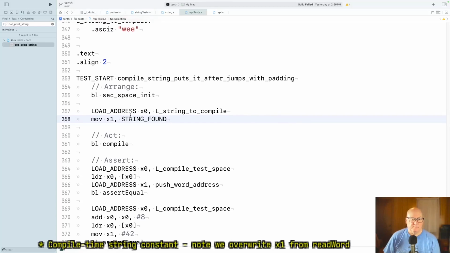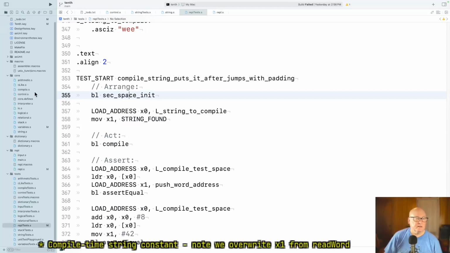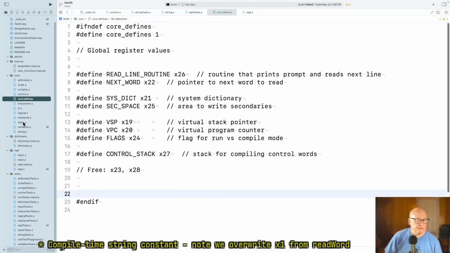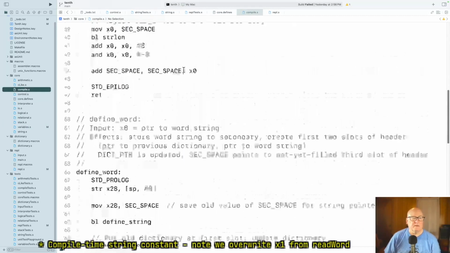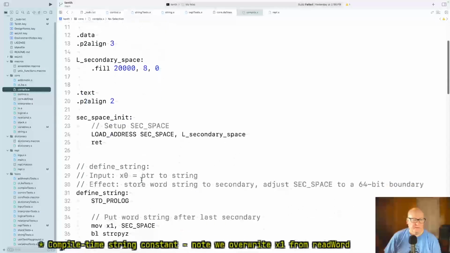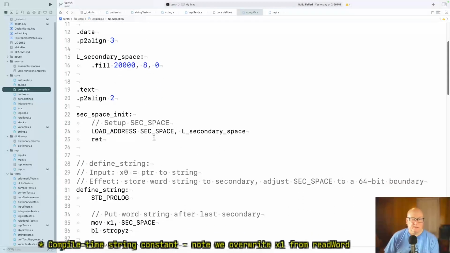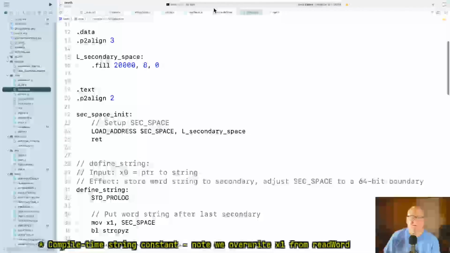Okay. Now secondary space init. Let's find that. I don't know if that's in here. No. Notice we do have a register for it, so I just have to find that. Stack? No. Compile. Okay, so L secondary space. Well, okay, we can deal with it.